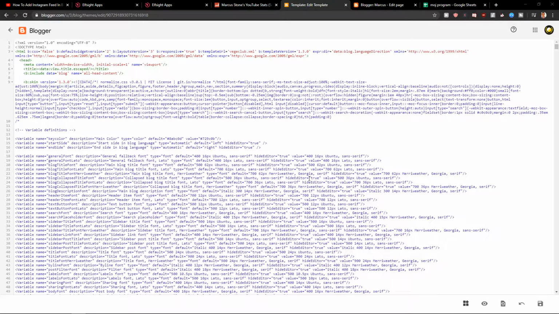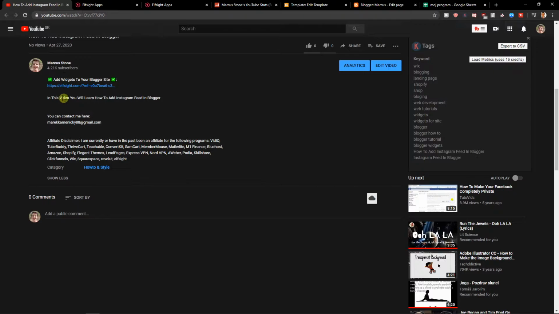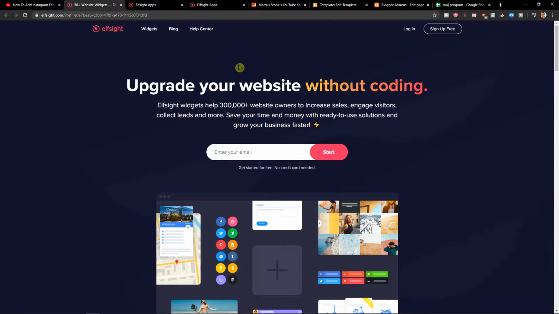So let's start. First, what you want to do is scroll down below to the description and click on the link. When you do, you will get to this site called L-Site. L-Site is an amazing company with a lot of widgets, and one of the widgets they make is an event calendar. Click here on sign up for free.